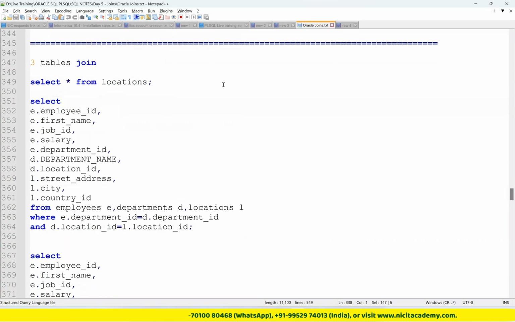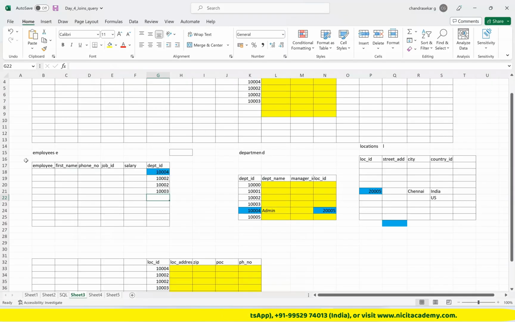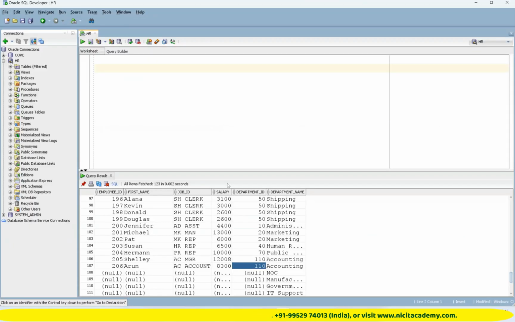No employees are. Okay, so how can I make 3 tables join? 3 tables join, right? So how will you make 3 tables join? 3 tables or 4 tables, all this. If you see here, these 3 tables: employees, departments, locations. So very simple. First, I will go for the implicit method.